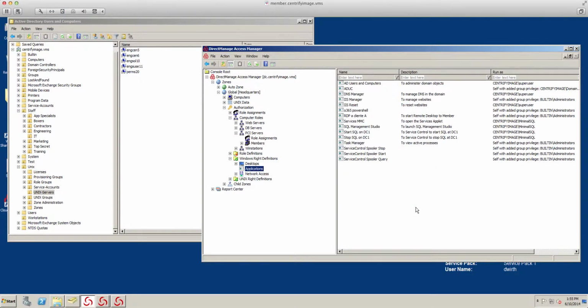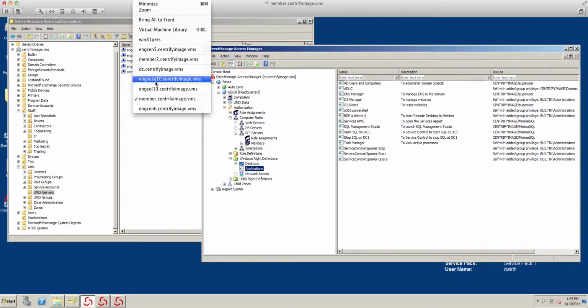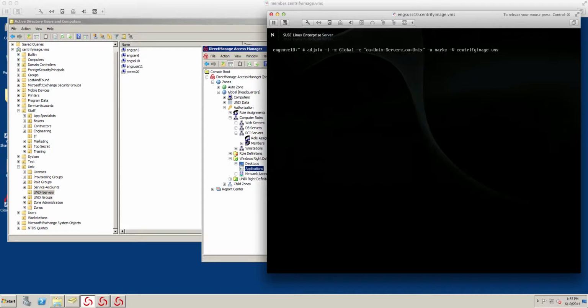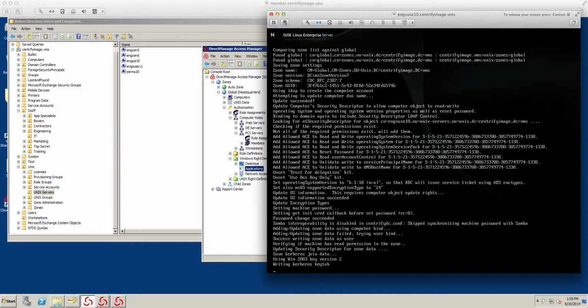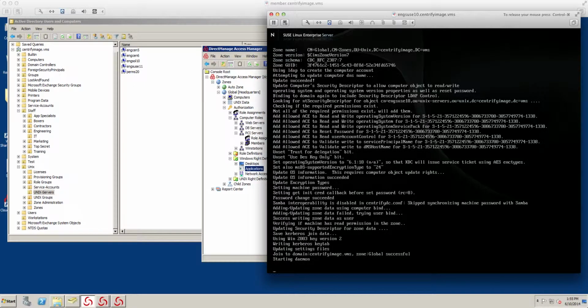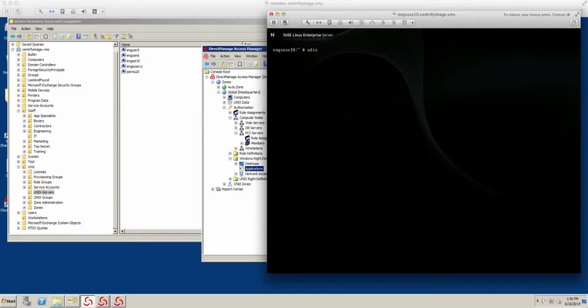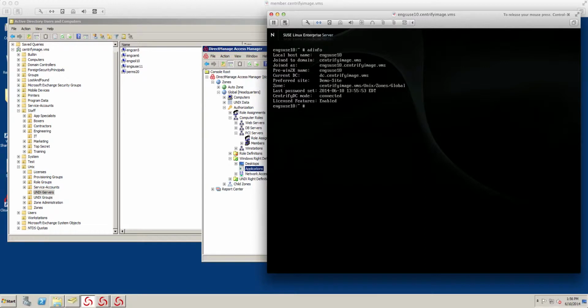I only have one domain controller, so I don't have to wait that long. I can go back to my server and reattempt the same command. I'm going to clear here and recall the command. Here you will see that the keytab is being created and the daemon started, and the user was able to join the machine. If I do an adinfo, you're already familiar with these commands. There you go, it's already joined and connected.